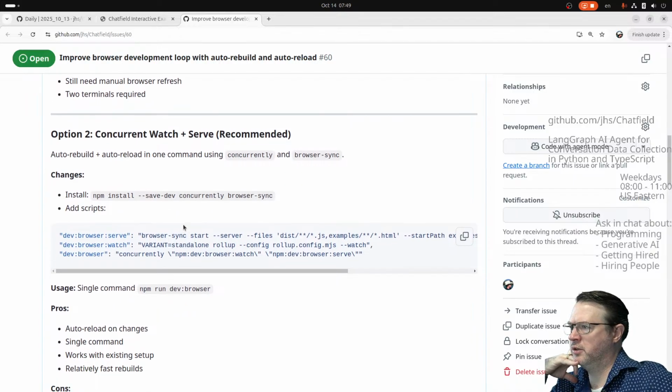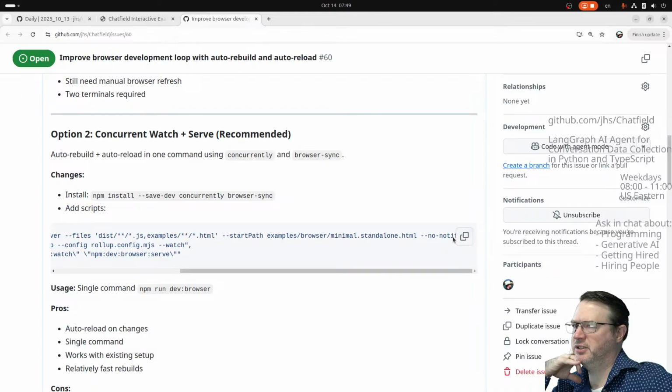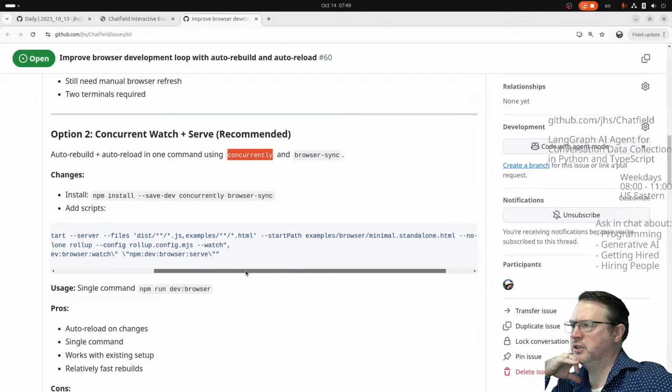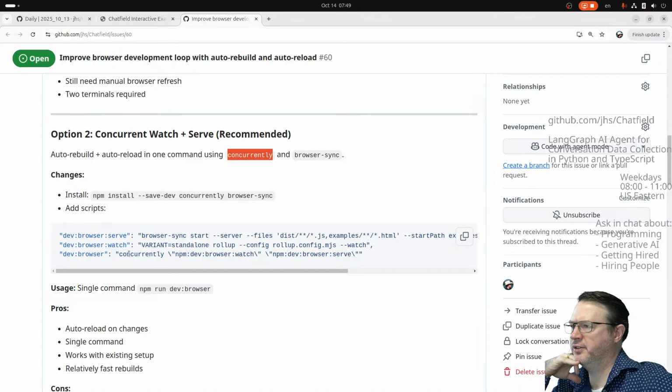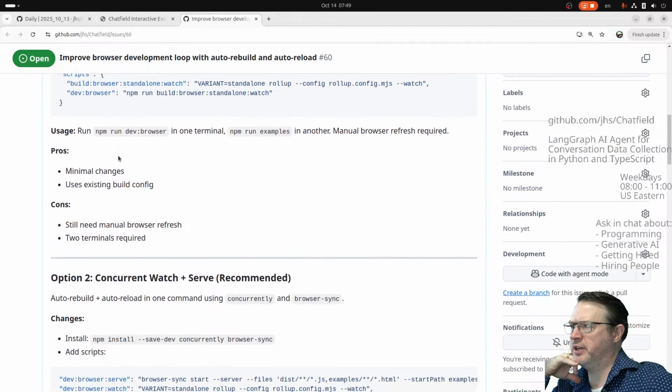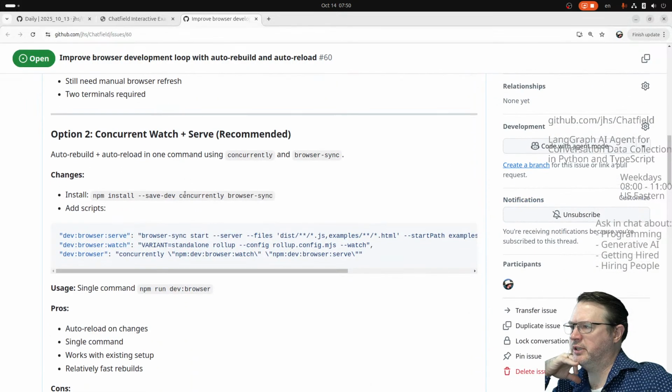Concurrent. Wait, what? Browser sync? Excuse me? Oh, whoa. Concurrently? Yikes. Like that? Okay. Now, but why not use... So concurrently is cool. That's cool. But why not do option 1 and option 2? Why don't I use concurrently and then just do these? Okay, I like it.